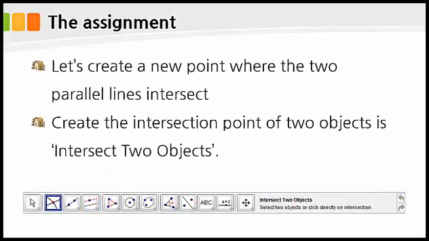Let's create a new point D where the two parallel lines intersect now. The point can be created carefully by looking at the point of the lines that meet, but using the menu that creates the point where two objects intersect would make the task much easier. When the positions of the parallel lines change later on, the intersection may be changed as well.